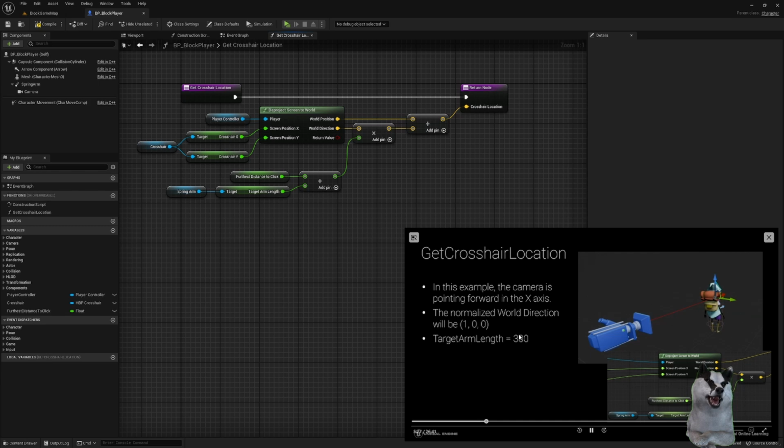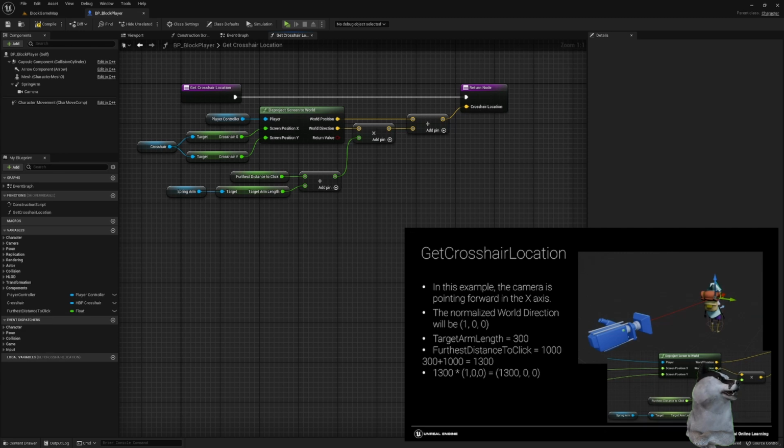The target arm length of the spring arm that we retrieve from the spring arm right here is 300, usually, unless we've zoomed in or out, and the furthest distance to click variable is set by default to 1,000. We add those two together and come up with 1,300. We then multiply the vector that's the world direction by that distance. And the reason we use the furthest distance to click and add to it is because we want to click somewhere out here. So we multiply 1,300 times that world direction, and we come up with 1,300, 0, and 0.